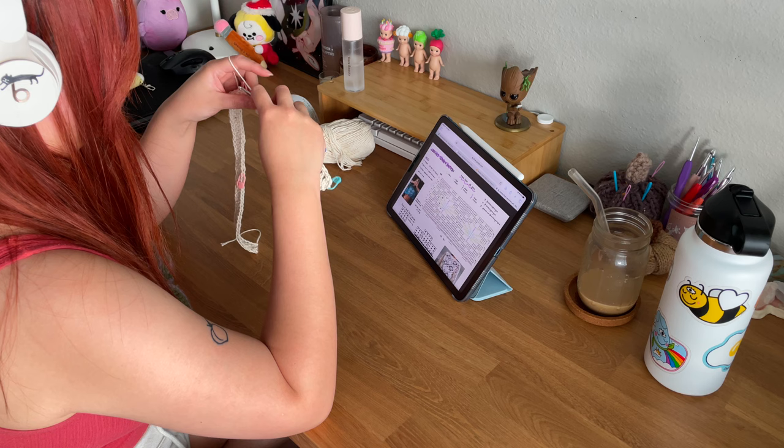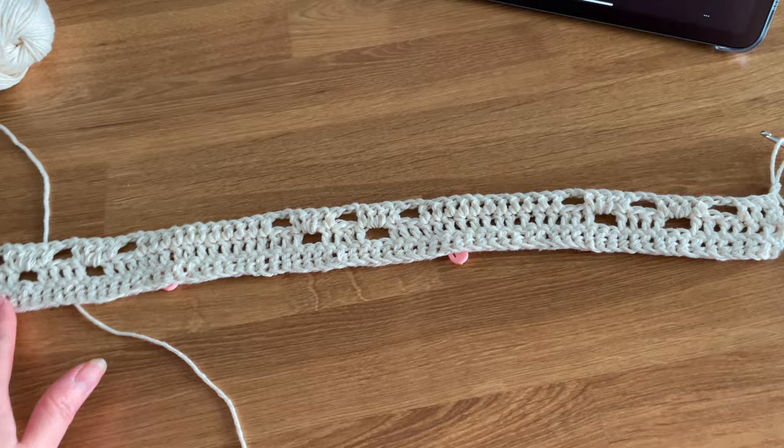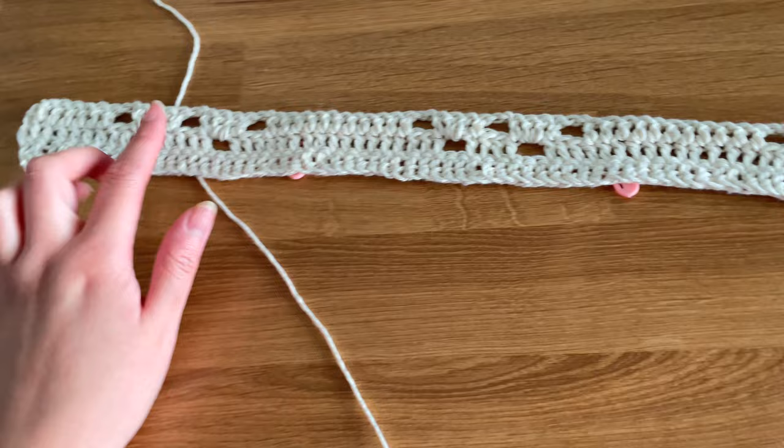Okay, I lied. I think I do need 100, not 75. So I'm going to go back and do 25 more foundation double crochet. So I'm going to frog this and go back.